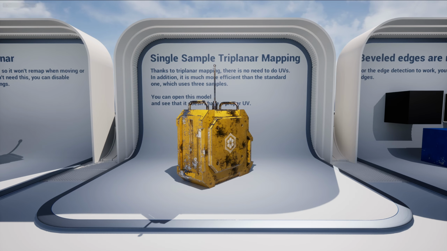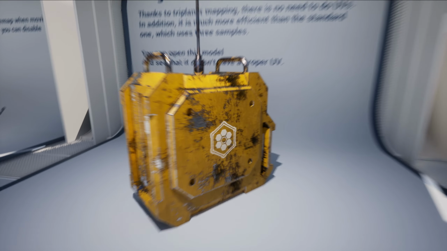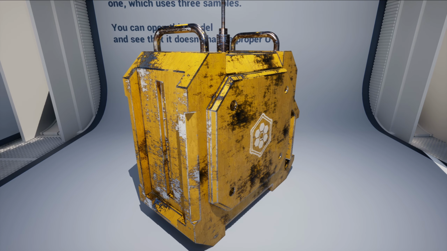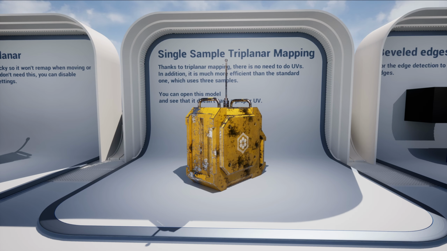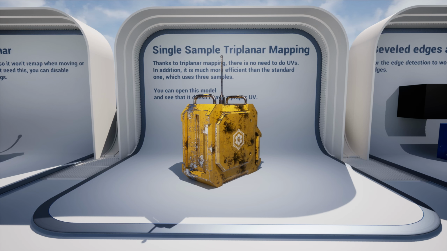Triplanar mapping allows you to skip the process of UV creation, and this model doesn't have any proper UVs. I just exported it from Blender after I created it. But this mapping is not the usual one, it's a single sample triplanar mapping. The difference from the usual one is that it uses one sample instead of three, and it's much more performant than the usual one.